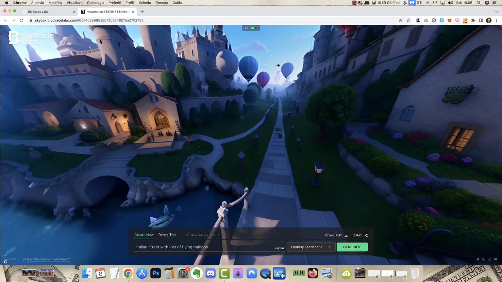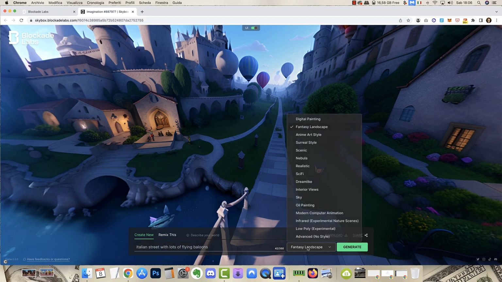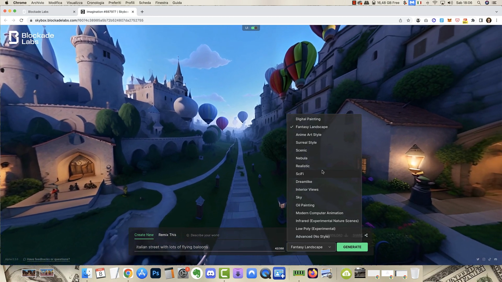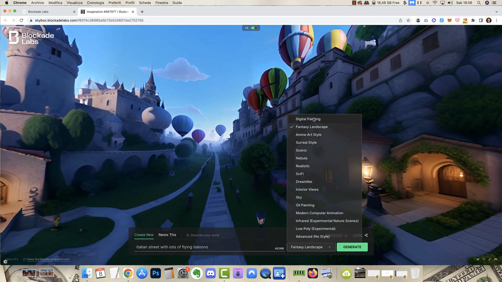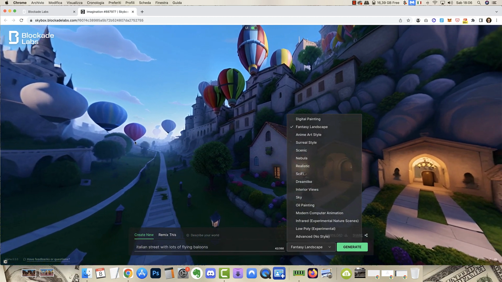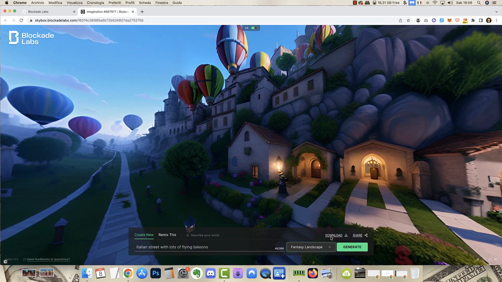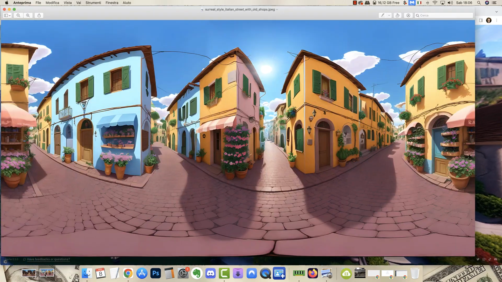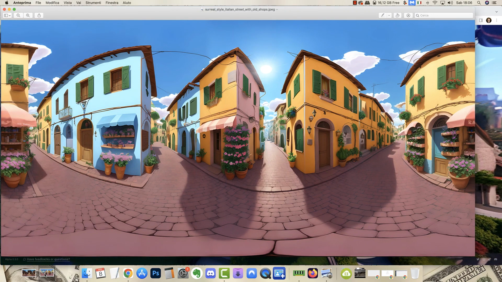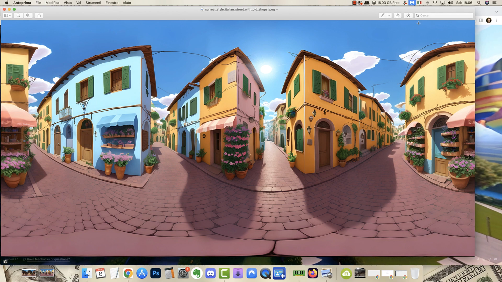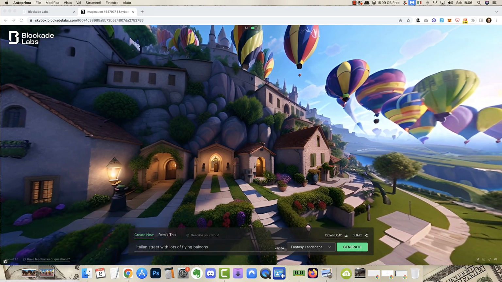It's very beautiful. So here you can enter your prompt, and here you can choose one of the styles. The best styles I tried are fantasy landscape, digital painting, and surreal style. When you save the image, clicking download down here, you can see it in this way. So imagine making a circle with this image. It's what you're seeing down here.